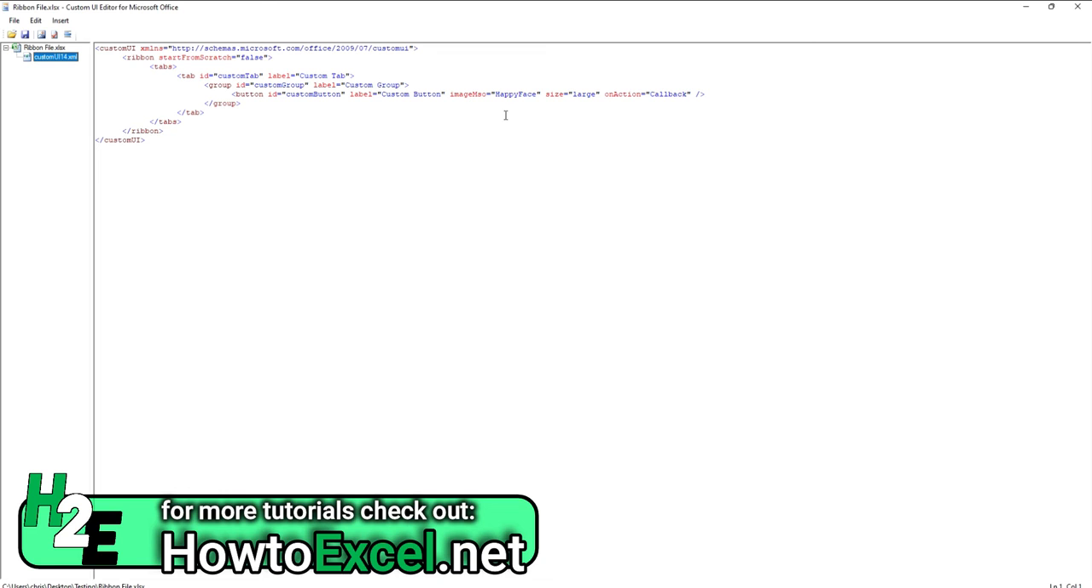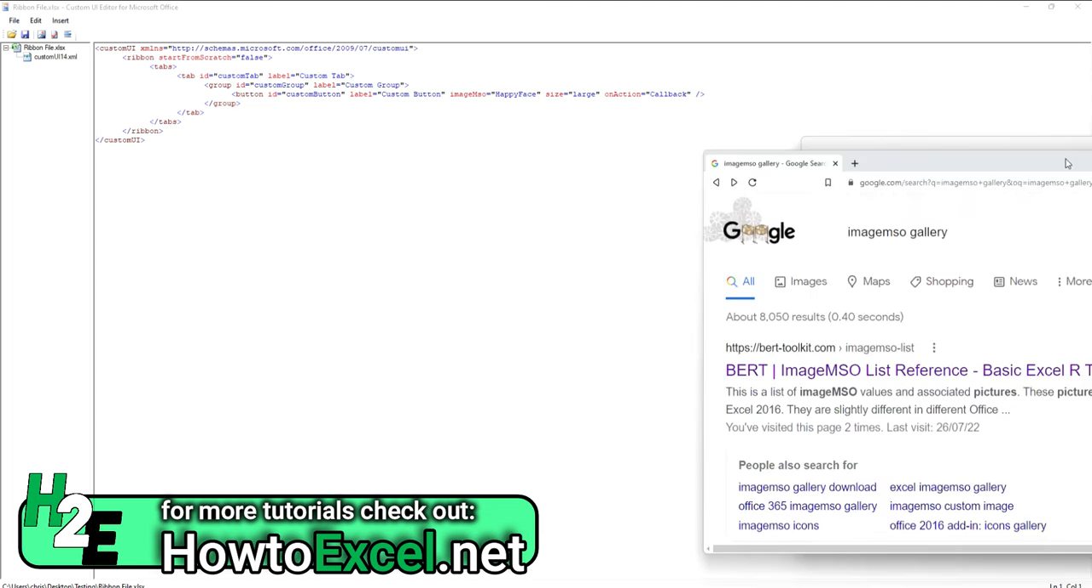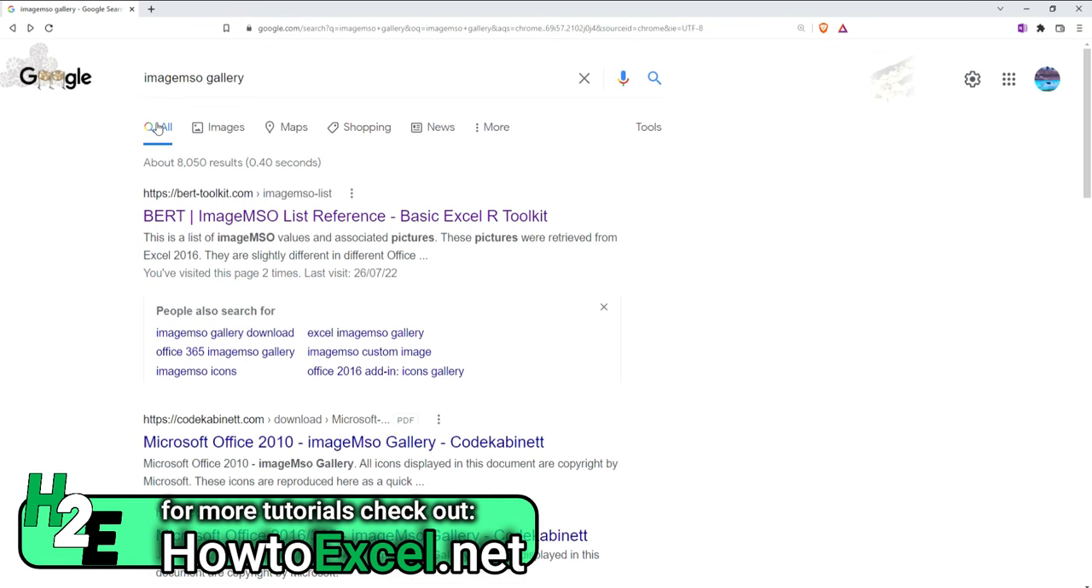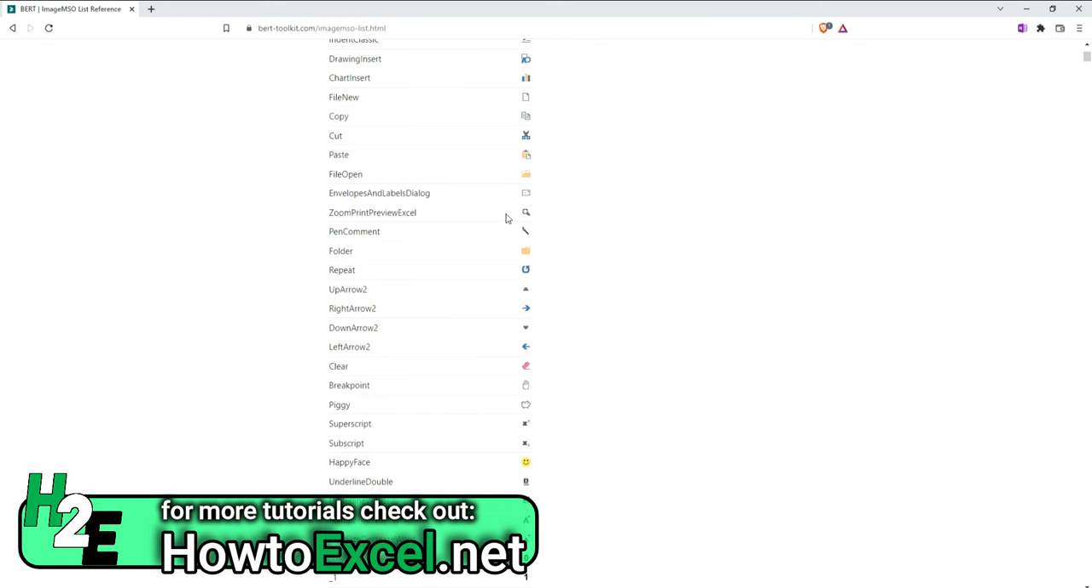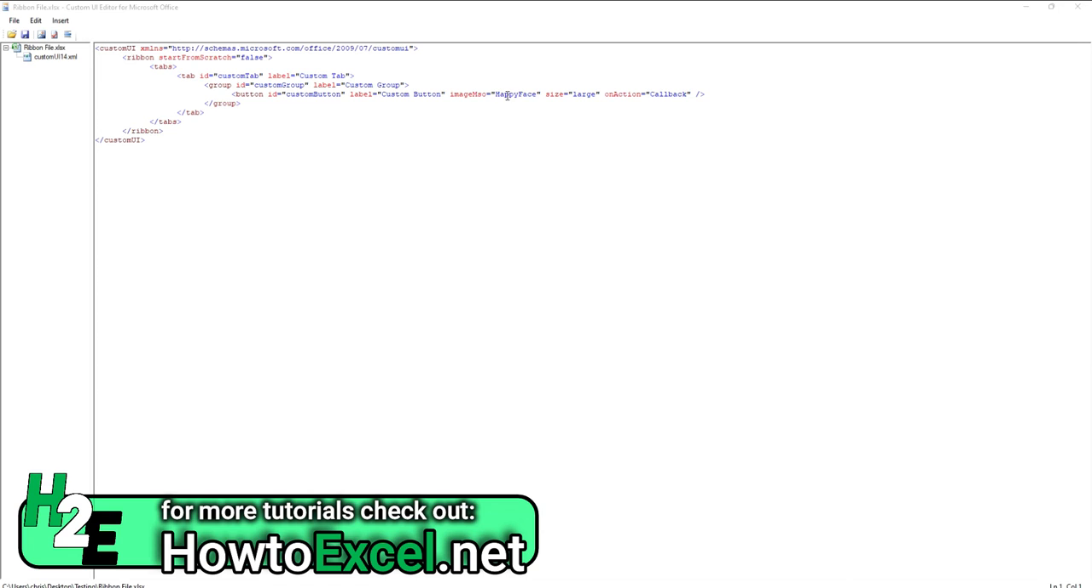You can find a list of all these images by doing a quick Google search. For example, if I type in imageMso gallery in Google, I can click on one of these links here. These are the names of them along with the icons. So if I looked for happy face, that's exactly the image that I'm going to see. It's going to be a bit larger, but it's going to show up on my ribbon. That's how you can find out what these different imageMso names are and what images they relate to.